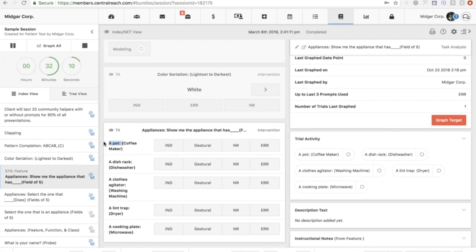So show me the one that has a pot. Oh, they picked the coffee maker. Show me the one that has a dish rack. Or, I mean, I don't know how socially significant this is, but when I started on this one, it just kept going with it. So I don't know how many learners necessarily need to know which one has a lint trap or a clothes agitator, but it's just kind of an example for you guys to look at.